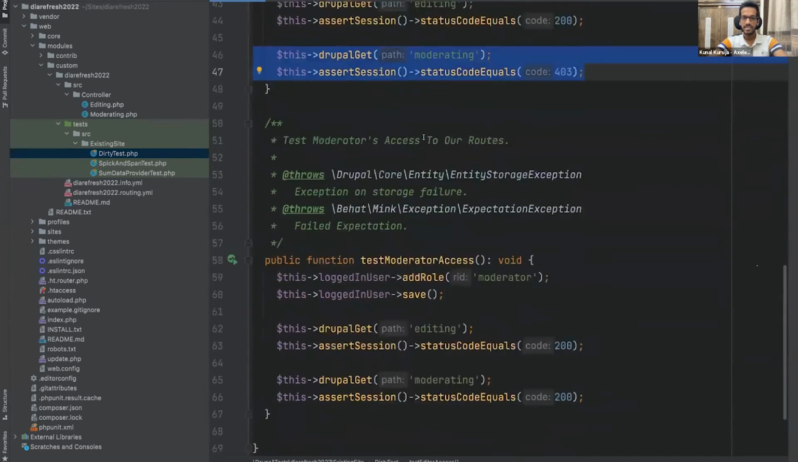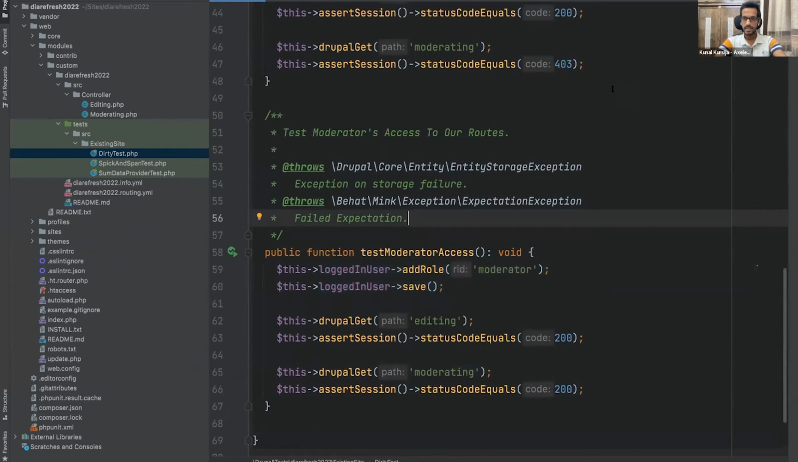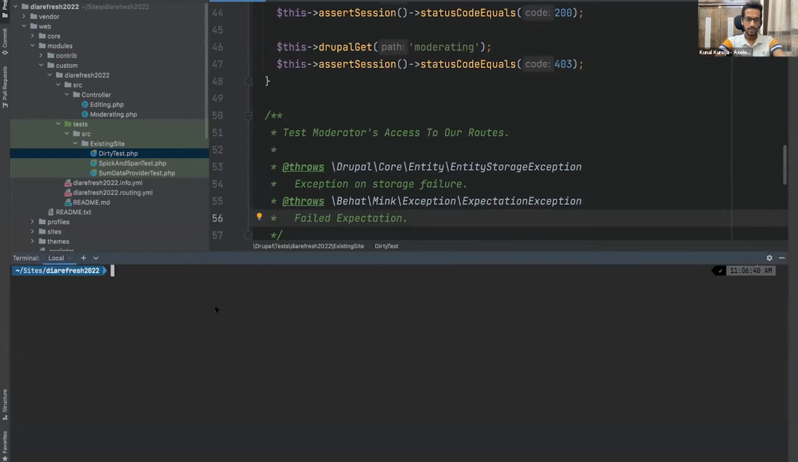And in the second test, same thing. What we are doing over here is we are assigning the role moderator to the user. And after that, we are checking whether the user has the access to path /editing as well as the path /moderating. So that is it. Let me run this test for you.